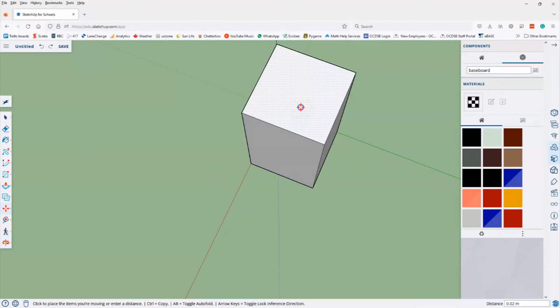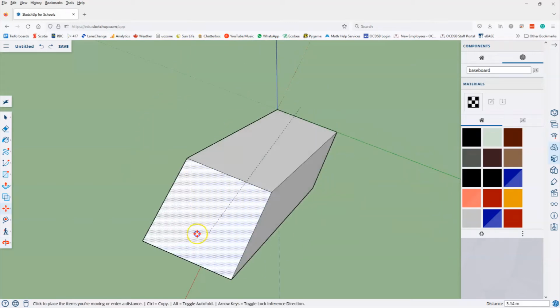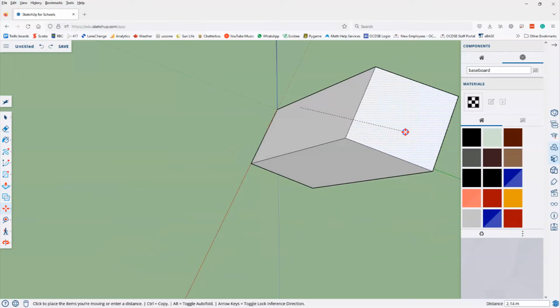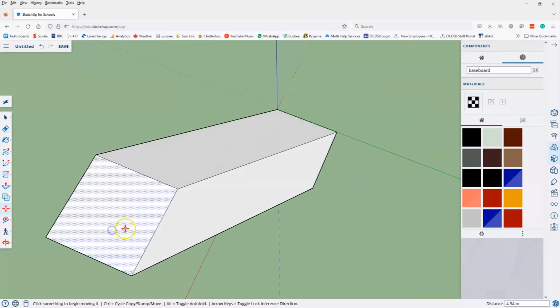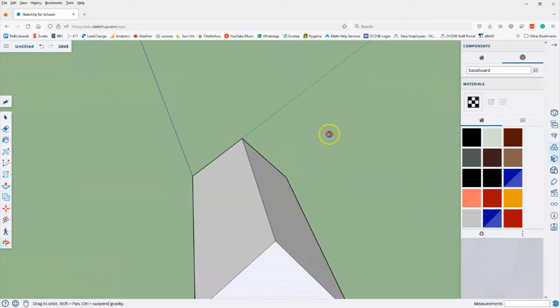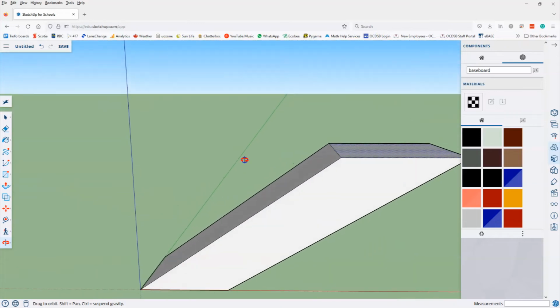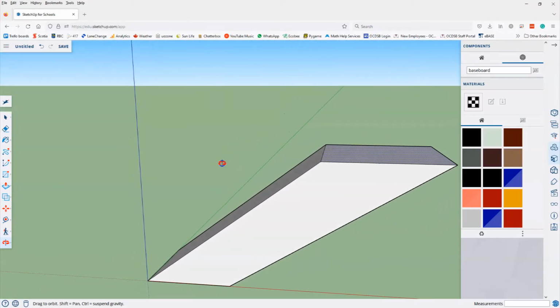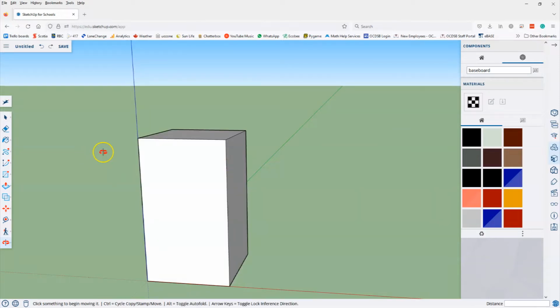Even if I click on Move and move a face, it moves that face around, but again, it's distorting the overall shape of my object. So if I rotate around here, you can see we no longer have a nice regular rectangular prism. We've got a much more distorted shape. So when I move things, I want to be able to move the whole rectangle around.